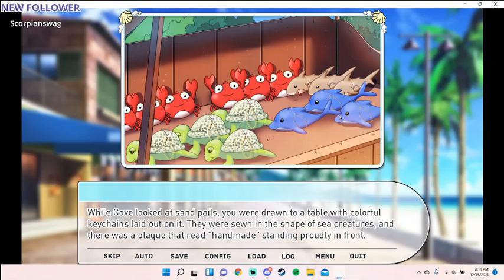While Cole looked at sand pails, you were drawn to a table with colorful keychains laid on it. They were sewn in the shape of sea creatures, and there was a flag that read "Handmade" standing prominently in front.